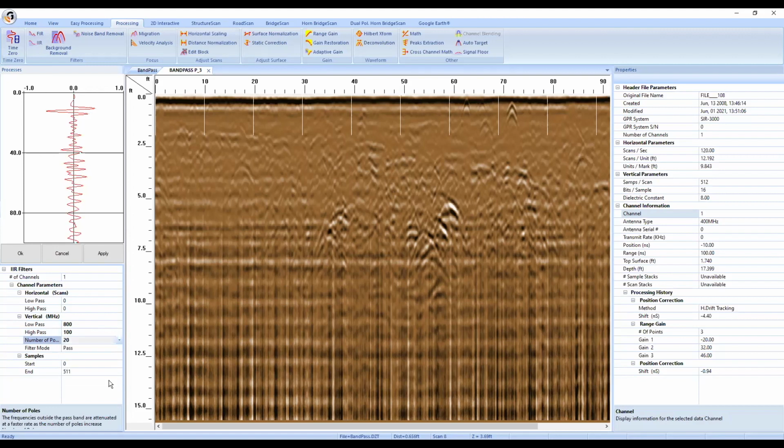You can bring it all the way up to 20. Usually I only bring it up to 12. You're not going to notice really much of a difference after that. But if you want to go full on, you can just bump the number of poles up to 20. But I found that setting it up to 12 is generally all you need.